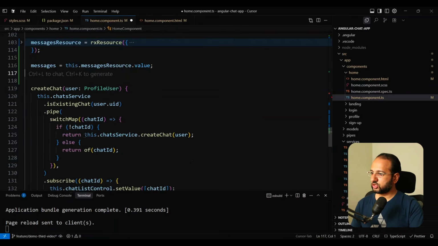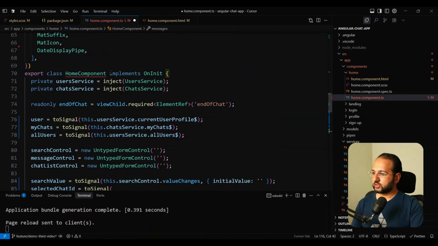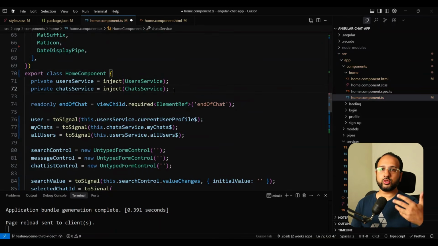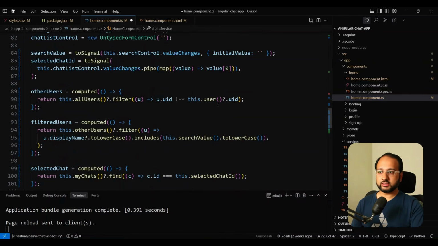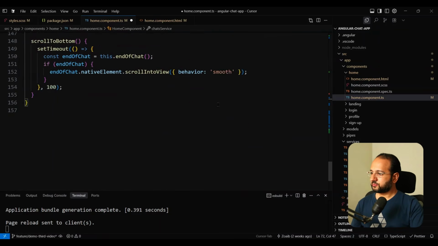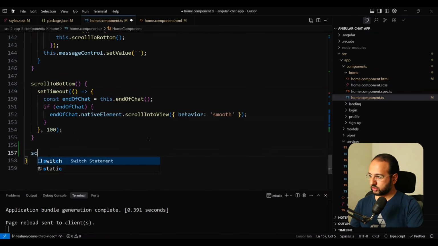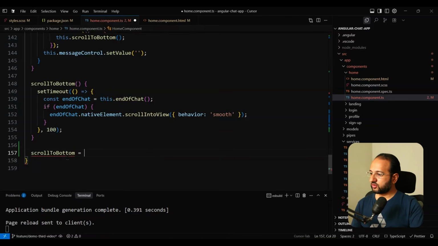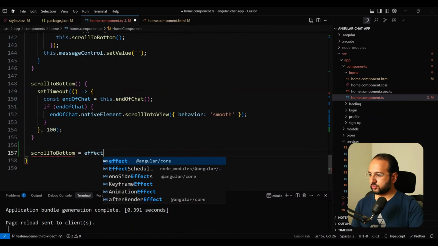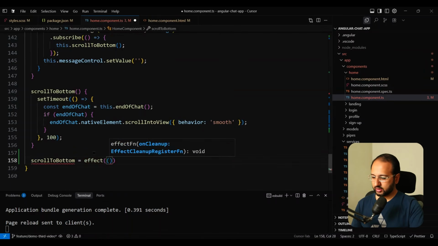In fact, let's just remove ngOnInit here and also remove this implements OnInit because we don't need it. And while refactoring to signals, you're going to discover that oftentimes you don't actually need the lifecycle hooks ngOnInit or ngOnChanges for the most part, okay? Because everything is handled reactively by signals. So let's create an effect here at the bottom and let's call this scroll to bottom. Okay, we already have a function here, but we are going to create an effect for this and we're going to just create it in one function here like this.